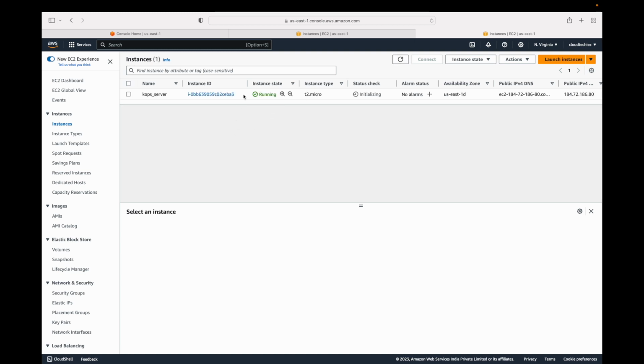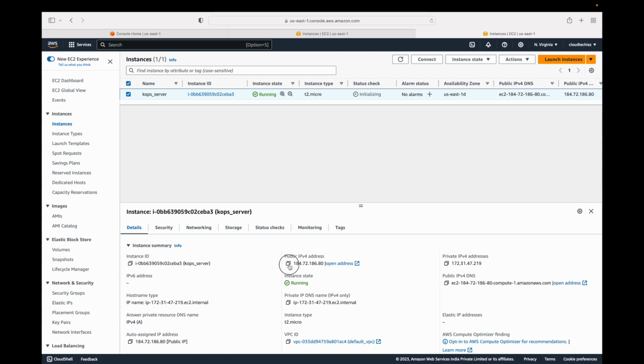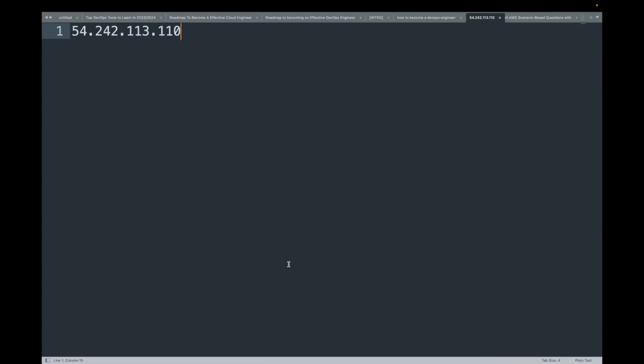All right, so now my instance is in the running status, and here is the new IP address. So now if you look at this, the IP address has changed. All right, so this is the default behavior. Whenever you launch an EC2 instance that has a public IP associated with that, and if you stop and start the instance once again, the IP address will change.